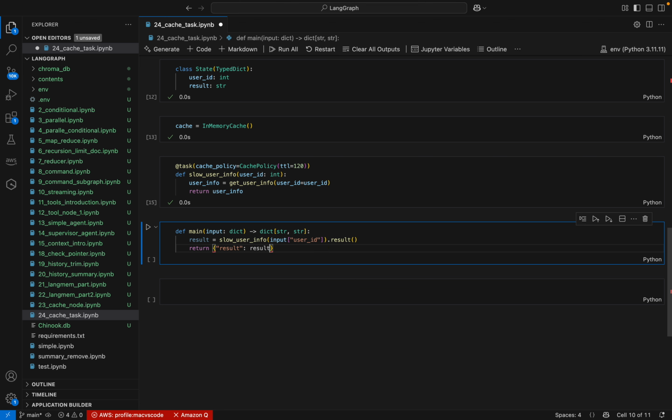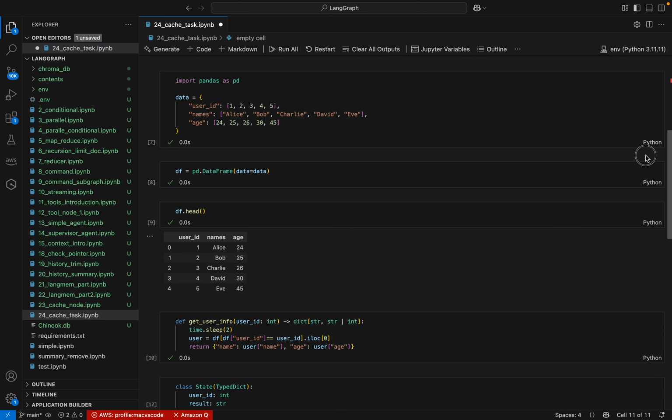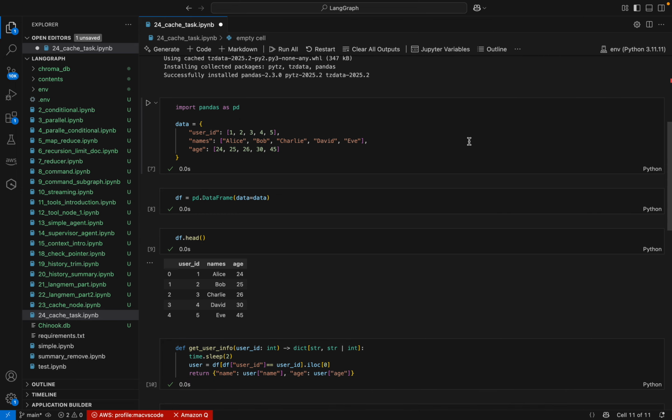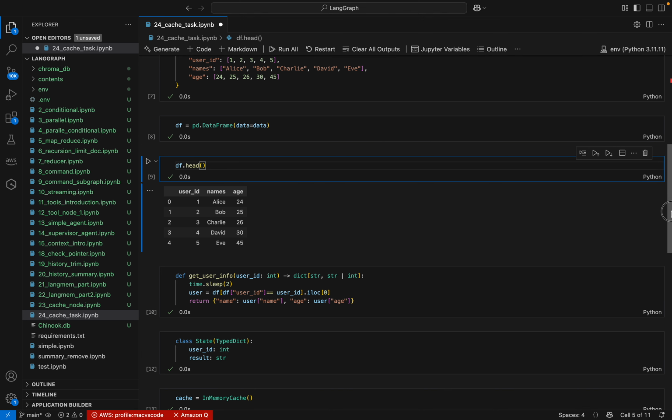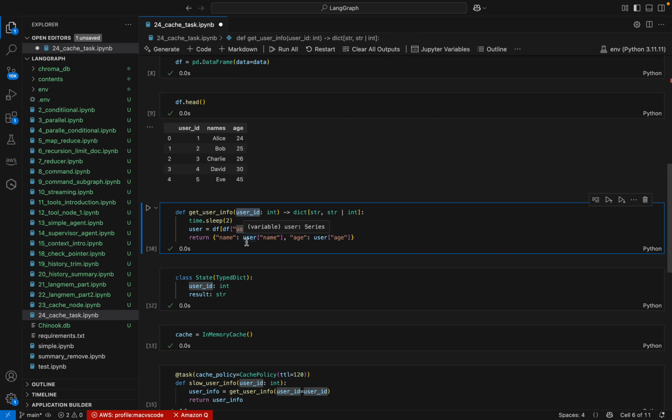Passing the result here. Okay, so let's have a look at what we have done. I have my pandas imported. I'm defining a data frame, df, which holds my user information. Consider this as a table. I also have a function which, given a user ID, returns the user object.